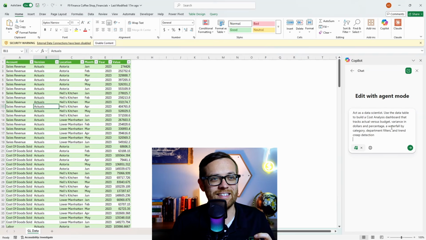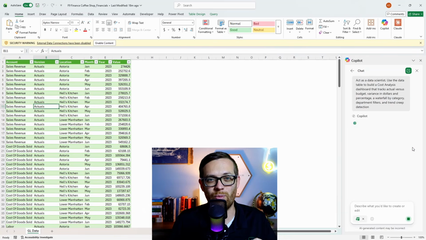Act as a data scientist. Use the data table to build a cost analysis dashboard that tracks actuals versus budget, variance in dollars and percentage, a waterfall by category, department filters, and trend creep detection. So we're going to give it this broad task of building a dashboard. We're going to send it away and see what we get back.